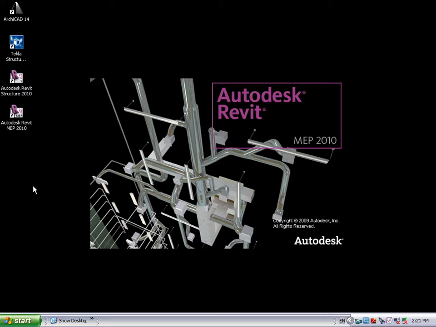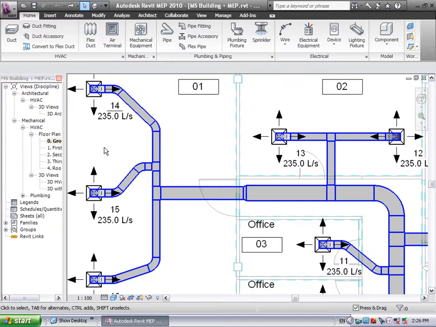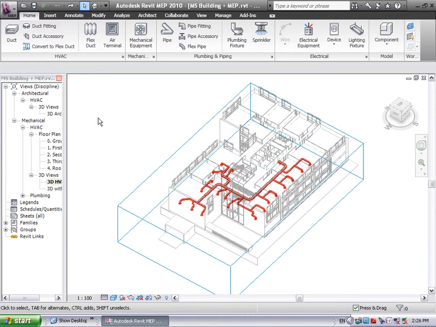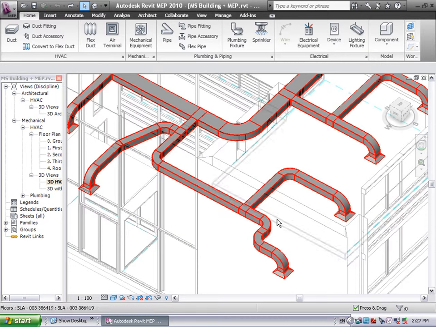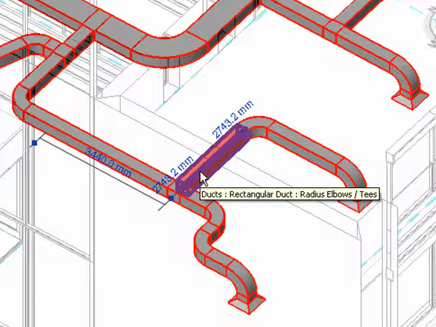Let's now switch to Autodesk Revit MEP, where the mechanical engineer has created the MEP model of the office building presented earlier. You can see the various ducts and duct fittings in the floor plan view as well as the Revit MEP systems in 3D. Let's display the instance properties of one of the selected MEP ducts in Revit.